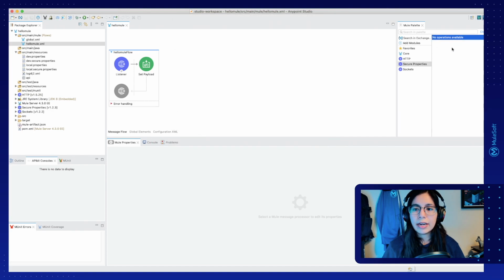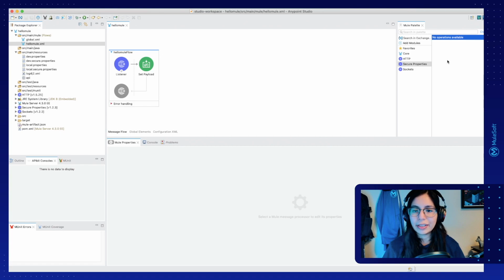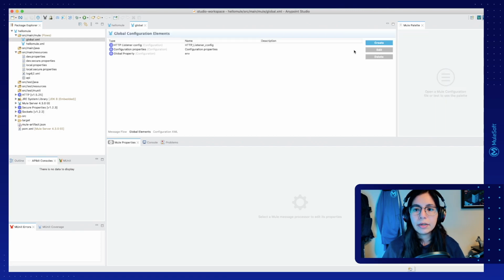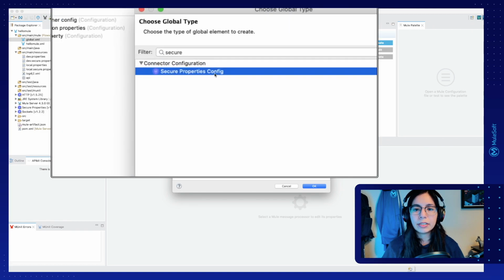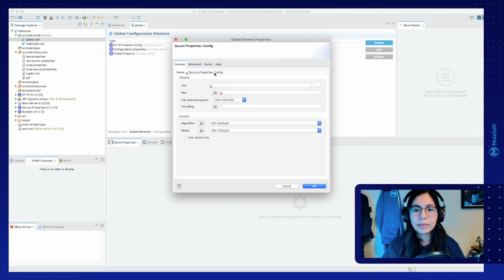Now, we don't have any connectors or operations available for this module, but this doesn't mean that it's there for nothing. It just means that we cannot drag and drop any connectors into the canvas, but we will be using them for some global configurations. So if you go into global.xml and then switch to the Global Elements tab, you will be able to click Create and search for secure properties. You will see the Secure Properties Config right here. You can either click on OK or double-click on it. This will open a new window where you can set the new properties.